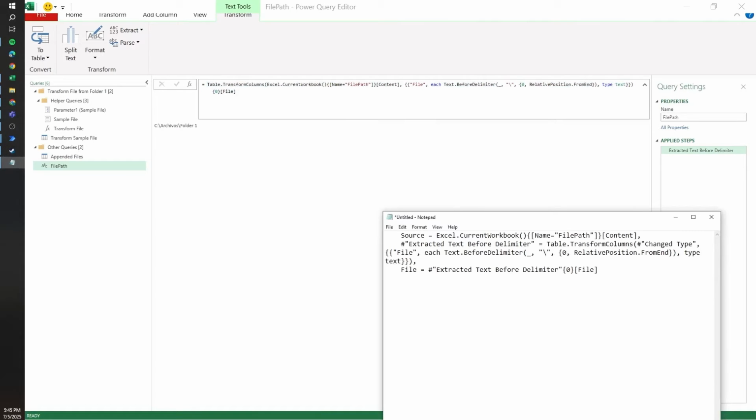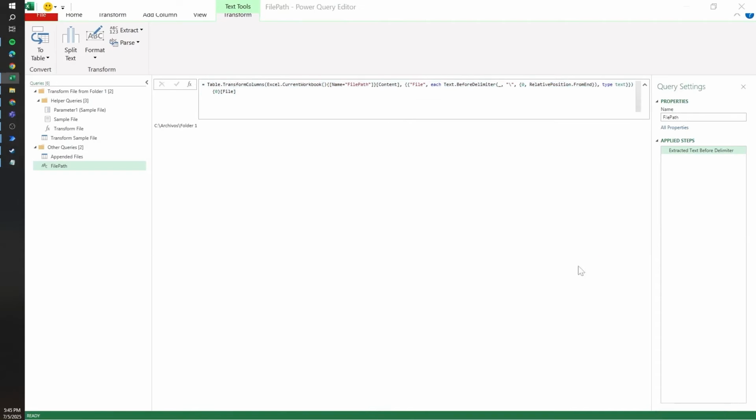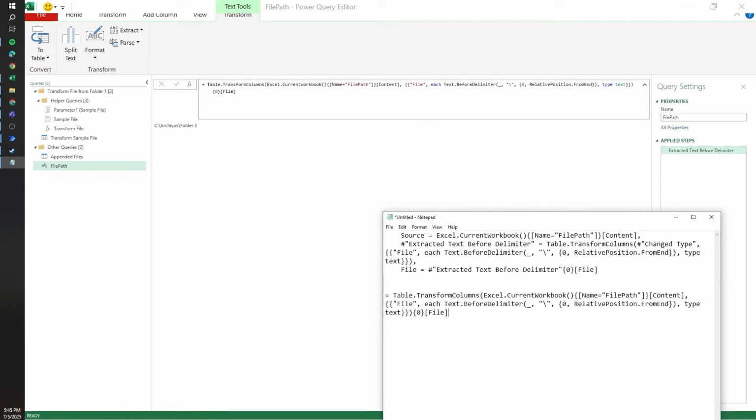So instead of having these 4 lines of code, we just end up with a single line of code that automatically gets the information from the table that is called file path. It gets the content, then it transforms the column and extracts the information before the first delimiter, and then we extract the first row and the file column.